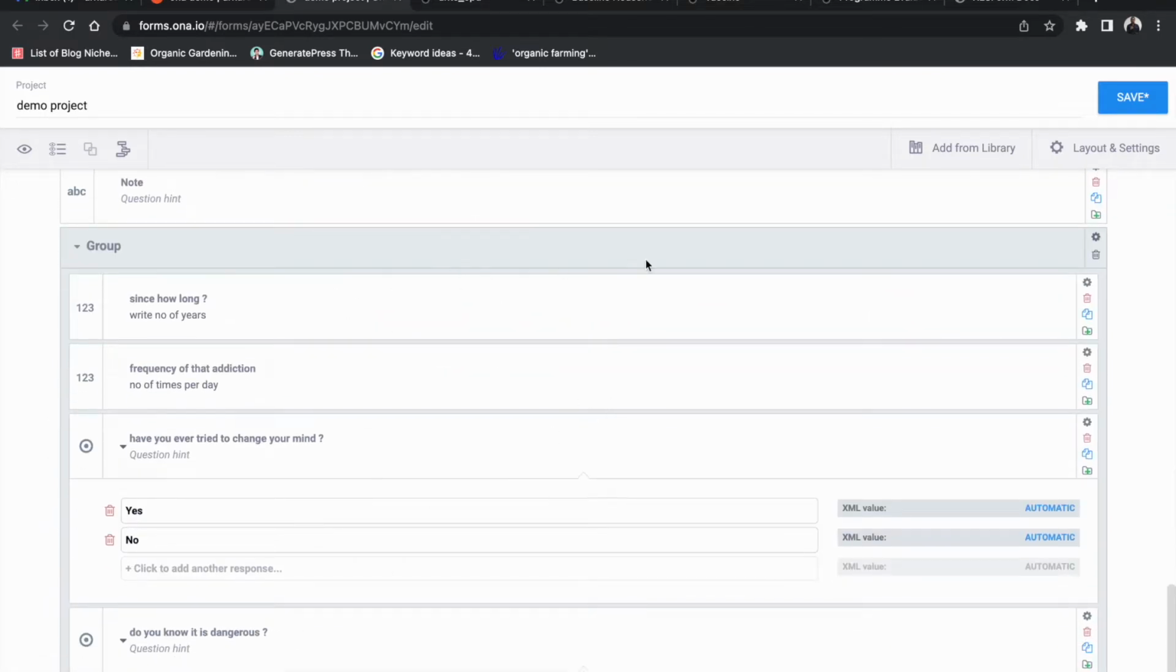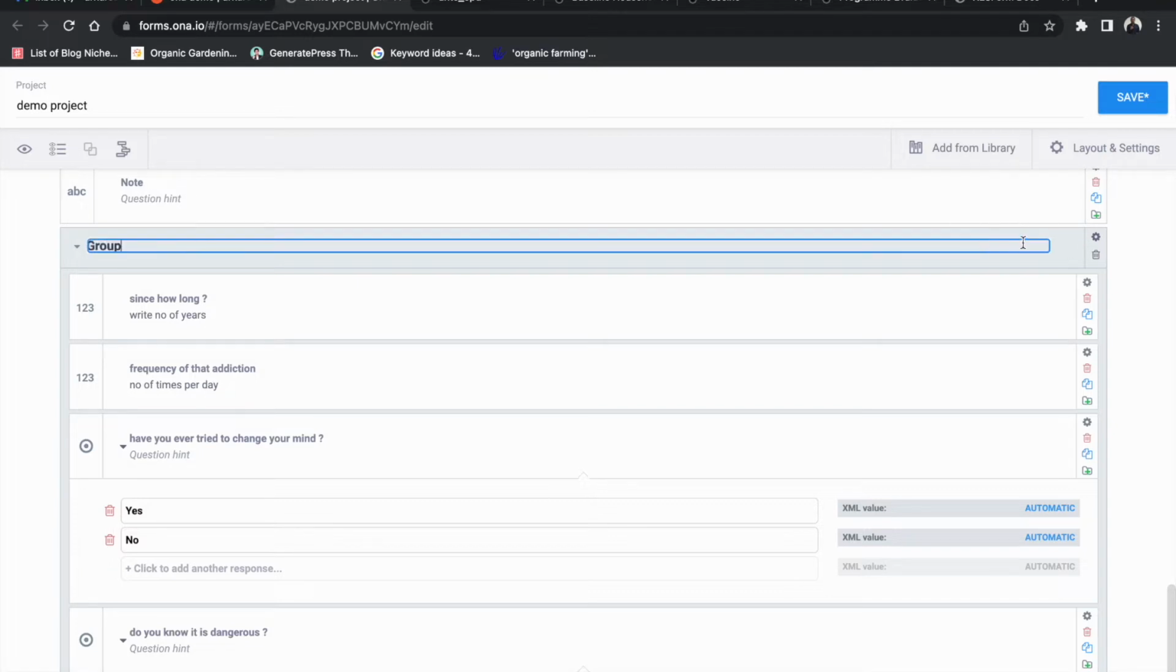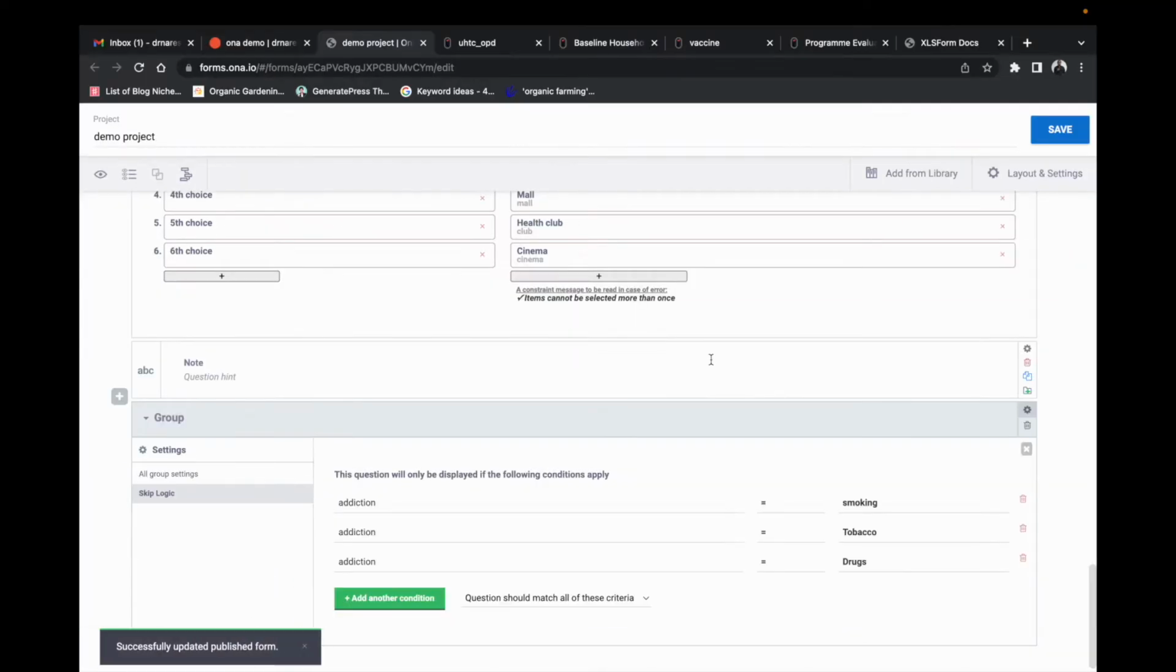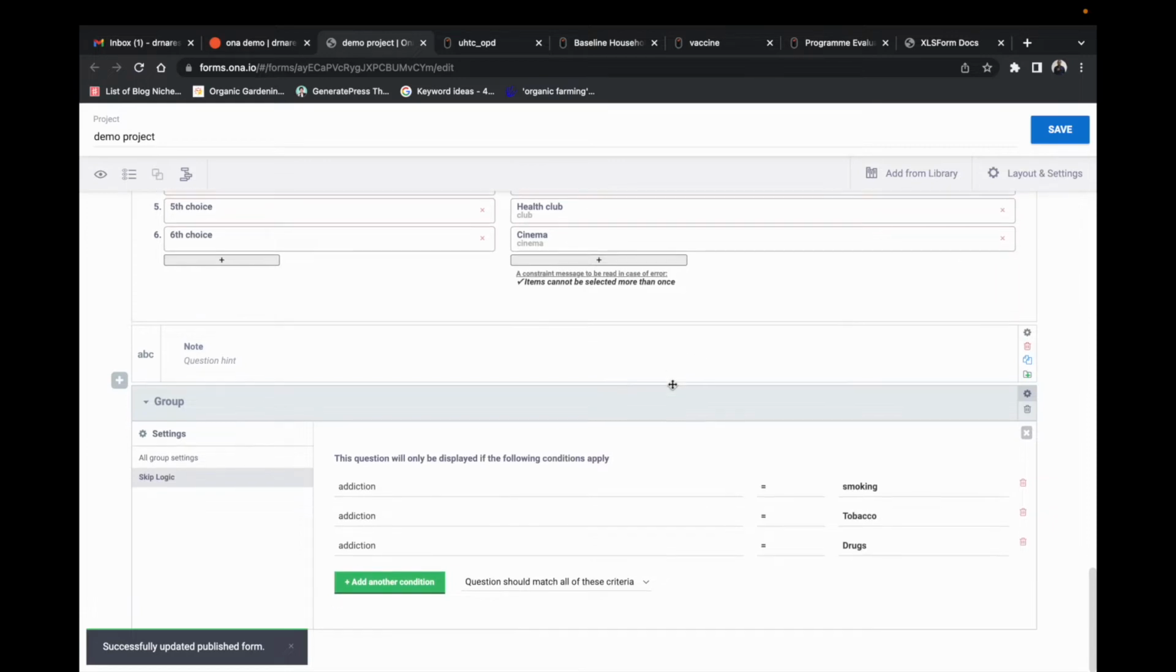Okay, so now for the group you have a setting, group setting. In group setting you can do it differently. Like you can ask a question, do you have addiction, yes or no, and if the person is answering yes or no, then you can apply a skip logic. Let us do that.